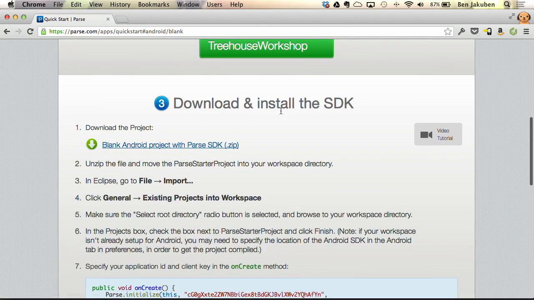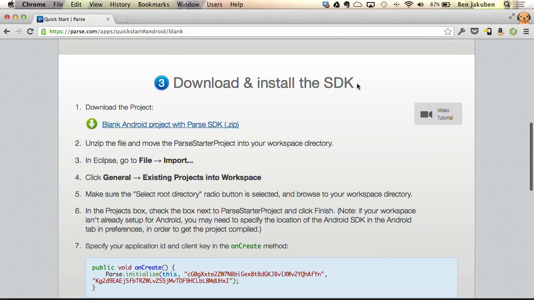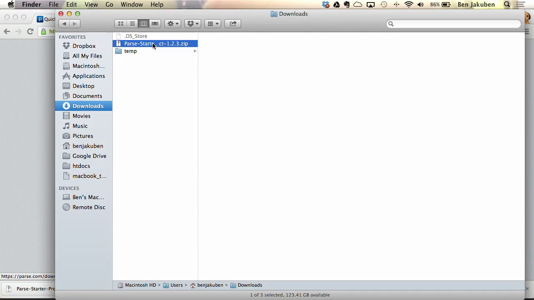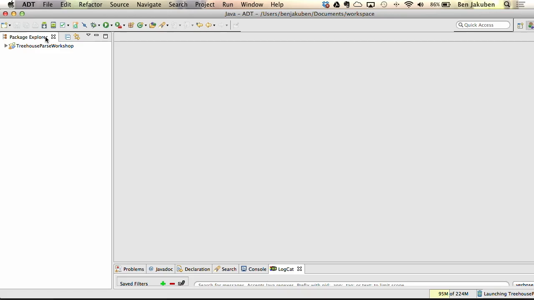And here it says to download and install the SDK. This is the Parse.com SDK. So if we click on this download link, and then open it up in Finder, all right, here's the project template we're going to use. I can import that right into Eclipse.